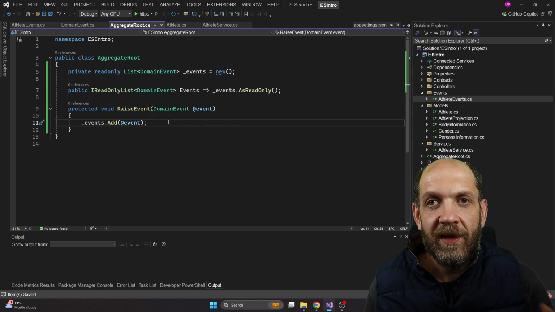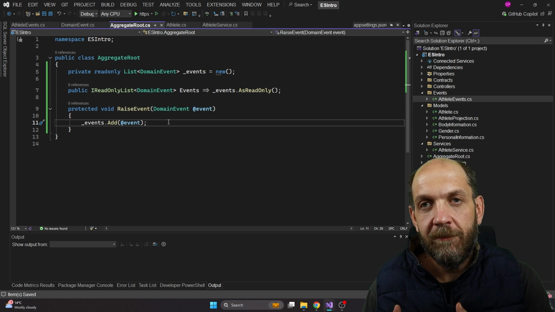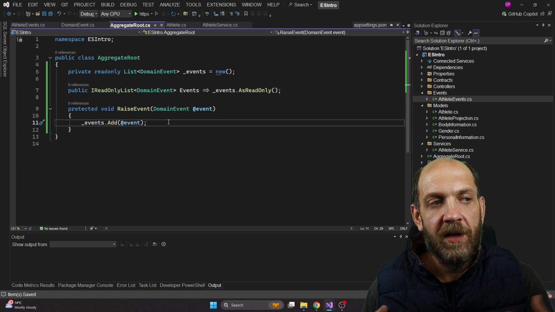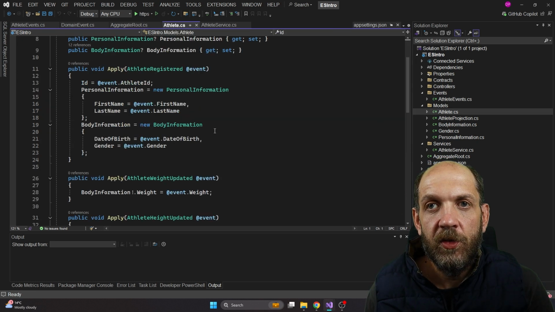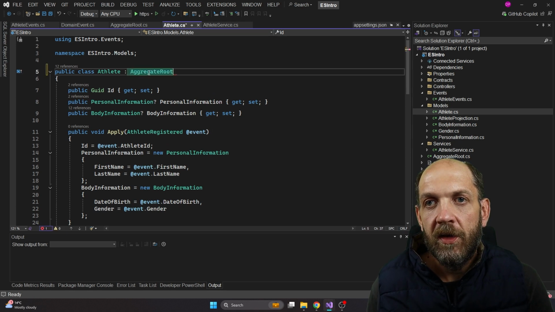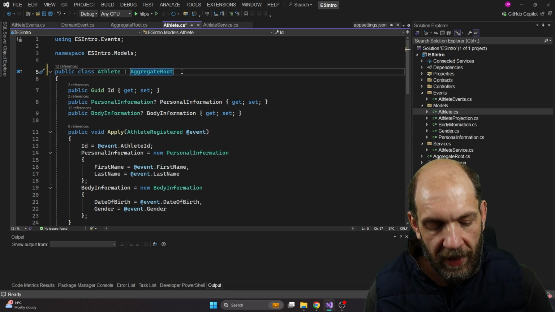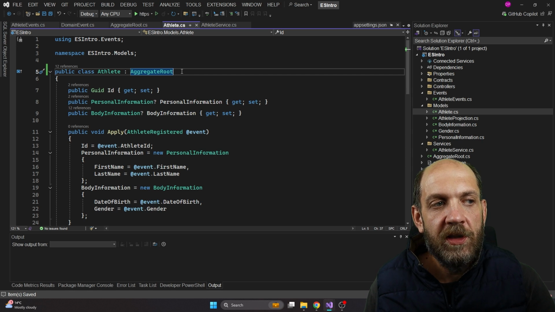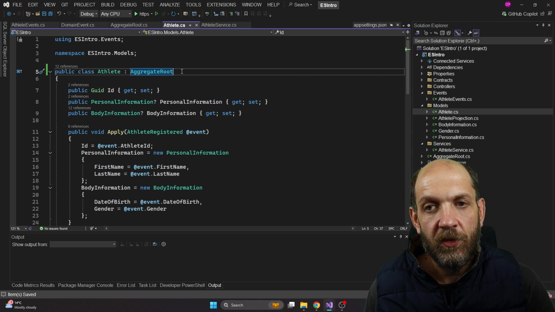Now, raising events right now means just adding an event to this events collection that we have. The next step is to adapt our athlete to really become an aggregate. So let's go to our athlete class, and here what I would like to do is make it inherit from our aggregate root. And this would give us access to this method of raise domain event.